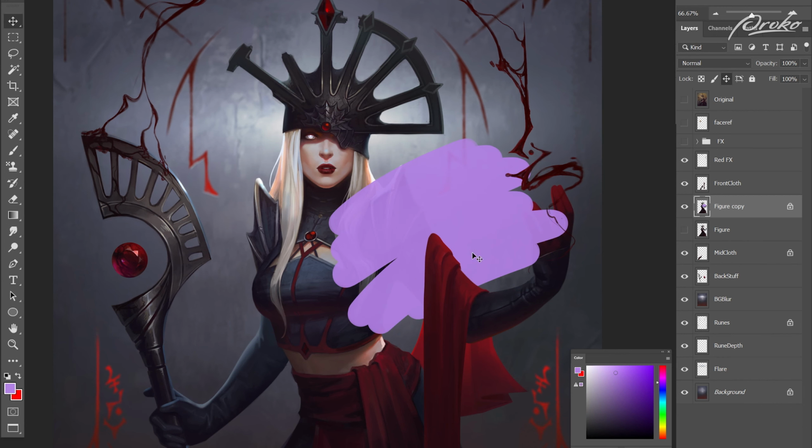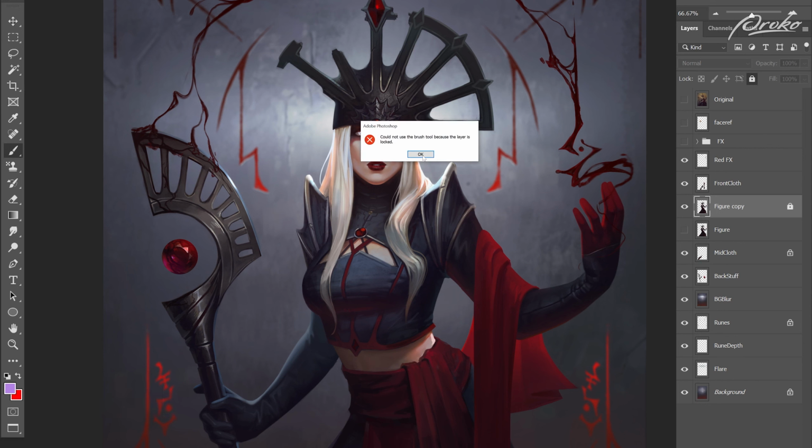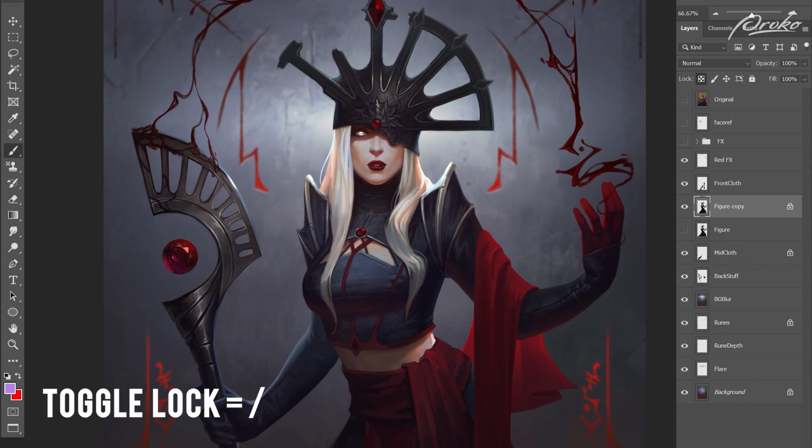This will allow you to paint on the layer, but you are no longer able to move or transform the layer. Finally, Lock All will lock the layer entirely, meaning it cannot be edited in any way until the lock is disabled. Note that you can use / to toggle locks on and off. Whatever lock you used last will be the lock that toggles with this hotkey. I recommend binding this to your tablet buttons.